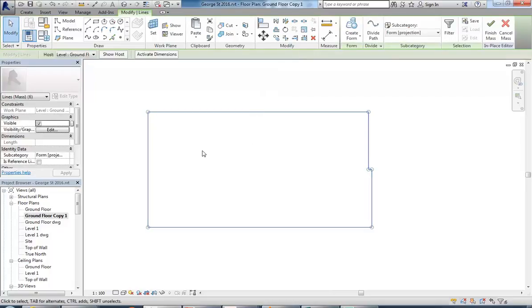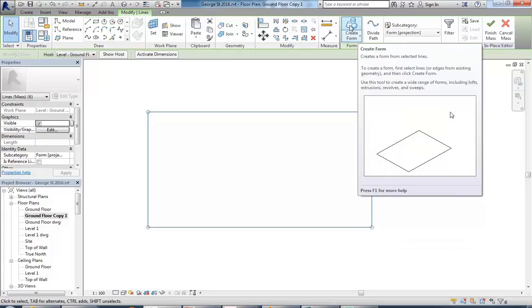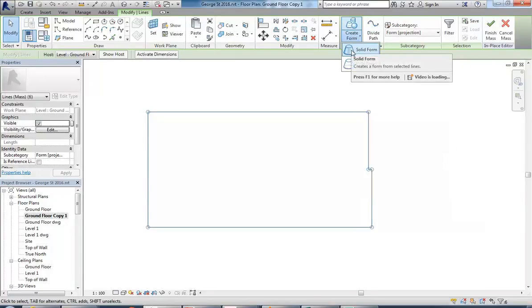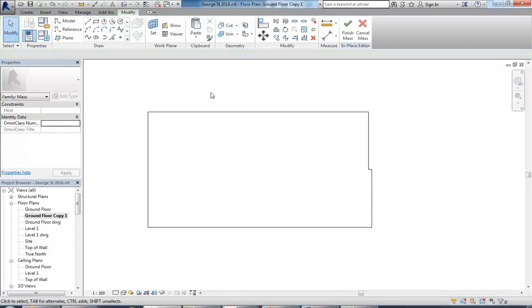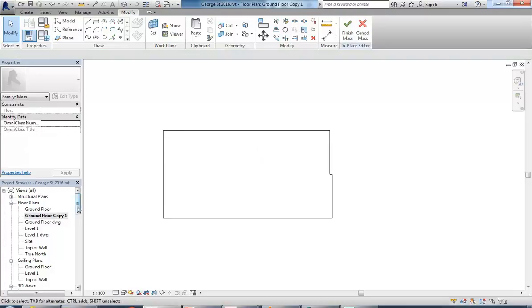Now I'm going to select it and use the Create Form tool to make that into a solid. So remember, with massing, you don't have Extrude or Revolve or Sweep or any of those tools. You do everything using Create Form. And it works really well once you get used to it. You've got two options there, solid form or void form. In this case, I'll use solid form. So that's now a 3D object. We can't see the height until we go to a 3D view, so I'll go to do that now.